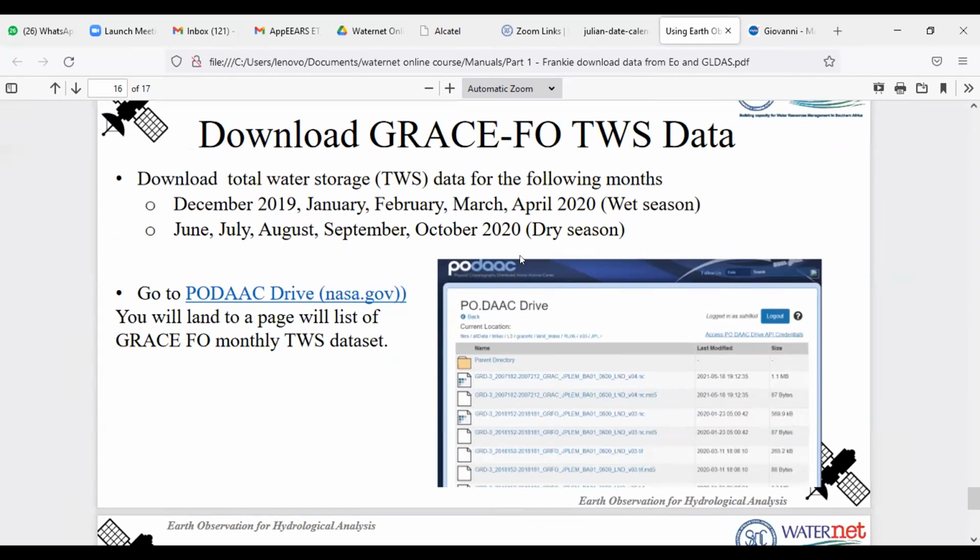But basically, for this case, we'll download data for wet season ranging from December 2019 up to April 2020. And for dry season, we download data from June up to October 2020. And basically, this timeline for terrestrial water storage is different from other data sets because on the analysis part of water budget estimation, we'll be finding a terrestrial water storage change, which requires finding the difference of terrestrial water storage in every month.